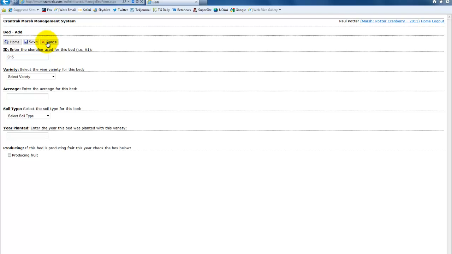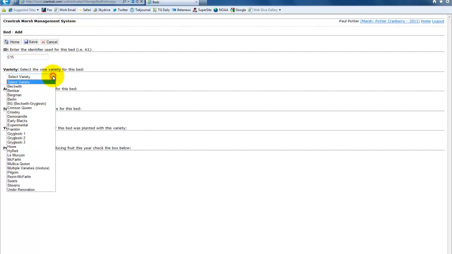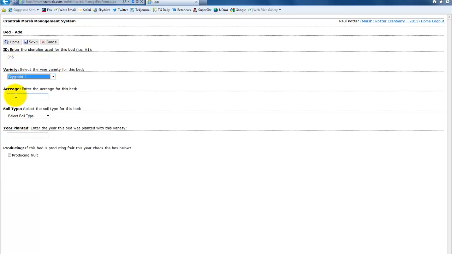We're going to type in its ID or description. We are going to select the vine variety. We are going to enter in the acreage, select the soil type, enter the year planted, and if this bed is producing fruit in the given year, you're going to want to check that box. The producing fruit checkbox would be used, for example, if you had just planted this bed in that year and you didn't want it to be calculated into your barrel per acre average.